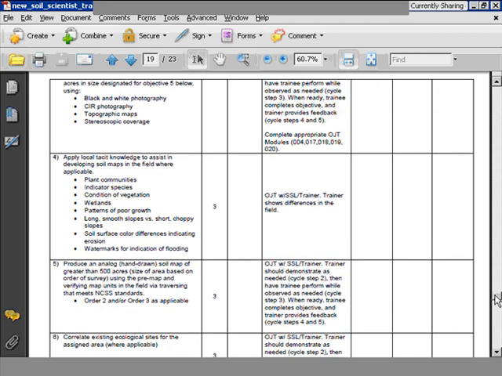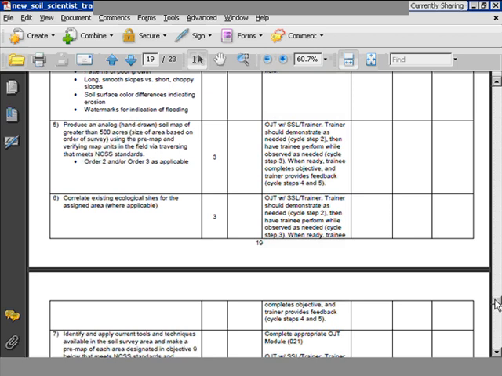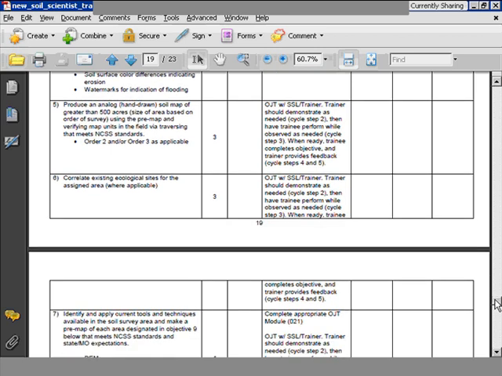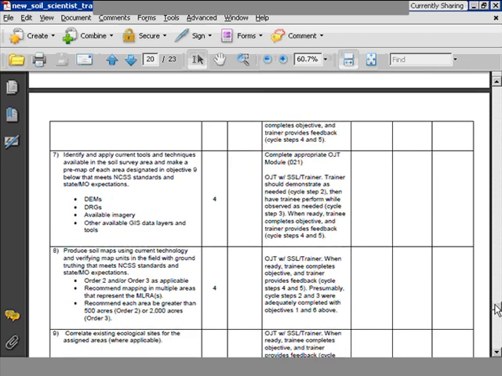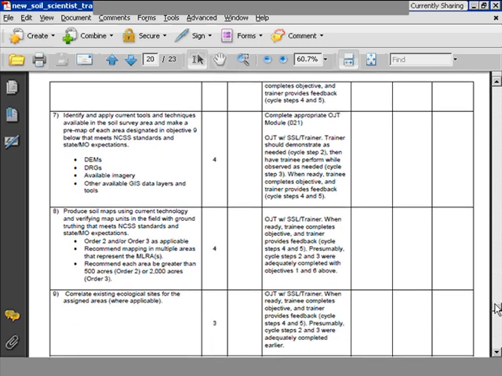So I'm down to objective 5, produce an analog hand-drawn soil map. And depending on the area you're in, you get into ecological sites in regards to that. Then I get down to objective 7. Now I'm into using current tools and techniques. This is how we would produce maps now, how you would do it, what are your resources in your particular soil survey area, and use those procedures. And there's a little larger area. We recommend an area greater than 500 acres or 2,000 acres as a test area to see what they've learned.